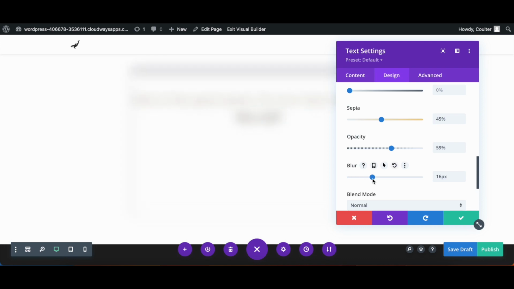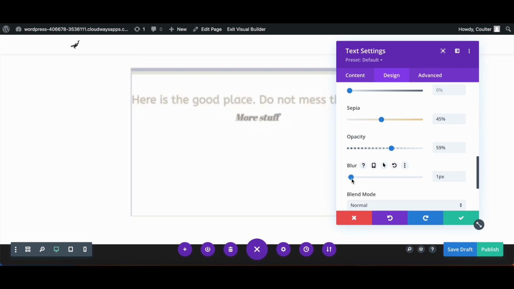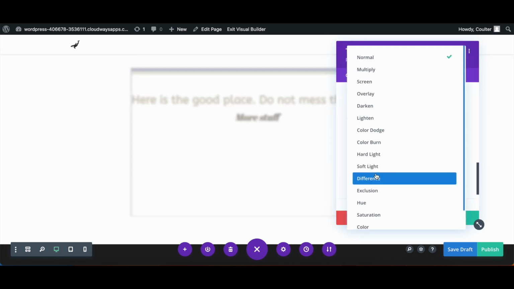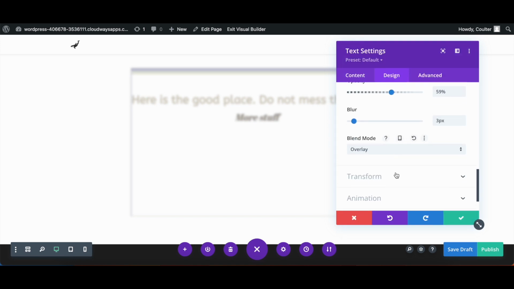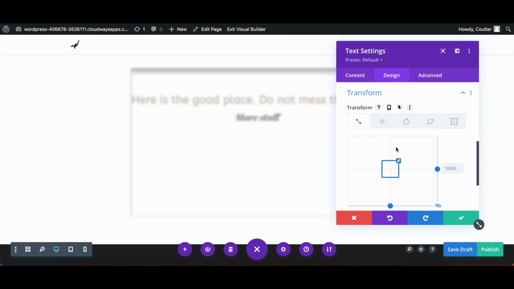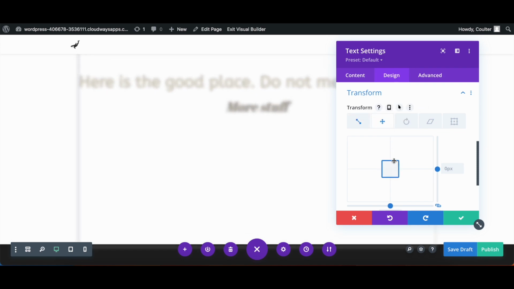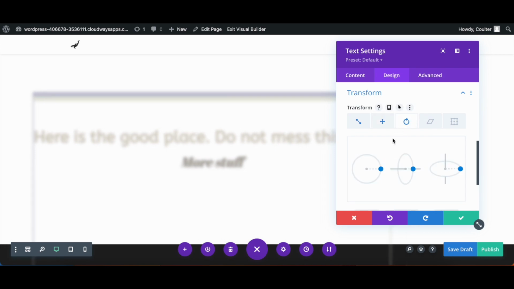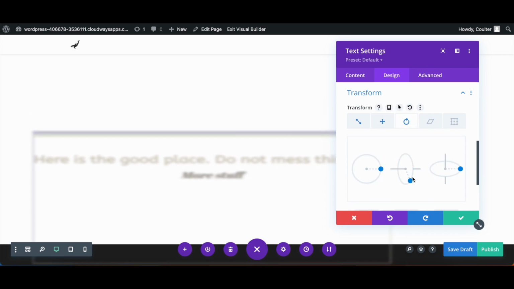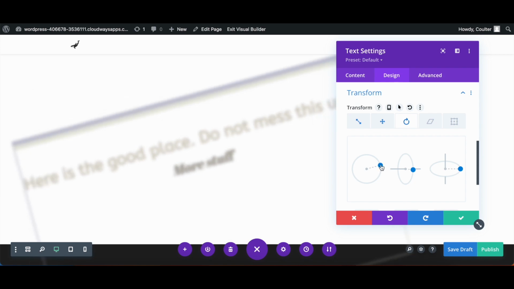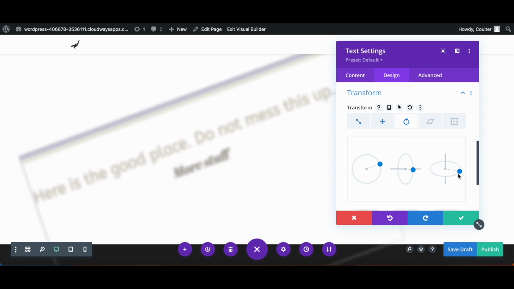We can add a blur if we want to make it so that it's a bit harder to see. And then we also have blend modes here, where we can update how the blend for the filter will be. We'll do an overlay blend here. Transform allows us to do some little changes to the location of a module. Like for example, we can make it a bit larger. We can also move it a little bit here. We can rotate it this way, or we can rotate it this way, and maybe this way.